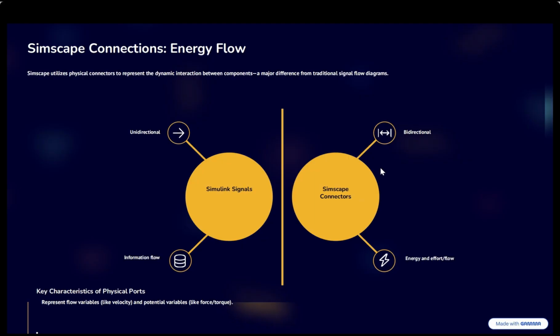But Simscape doesn't work that way. On the right side here, we have Simscape connectors, and these connectors behave more like real physical connections. They are bidirectional, which means energy can flow both ways. So instead of just sending data, Simscape blocks interact with each other. They push and pull. They exchange forces, voltage, current, and so on. All the good stuff that happens in real-world systems.